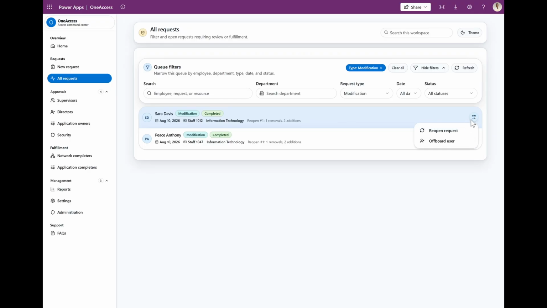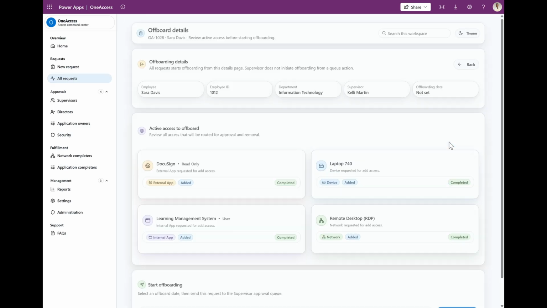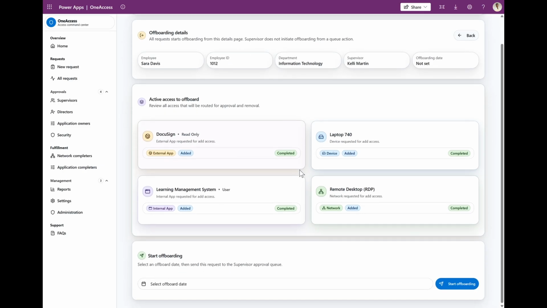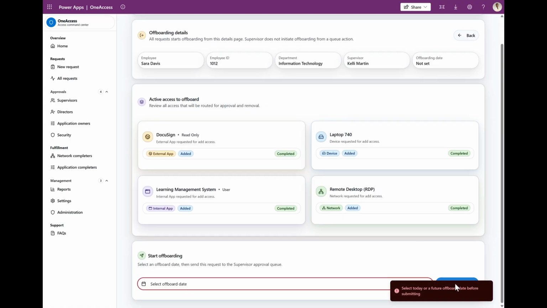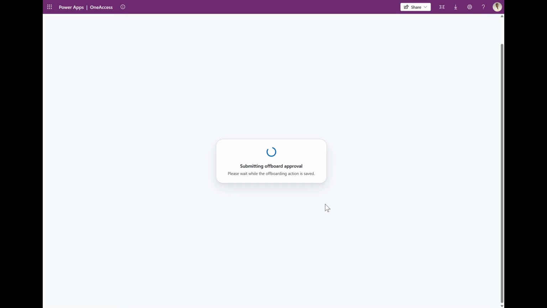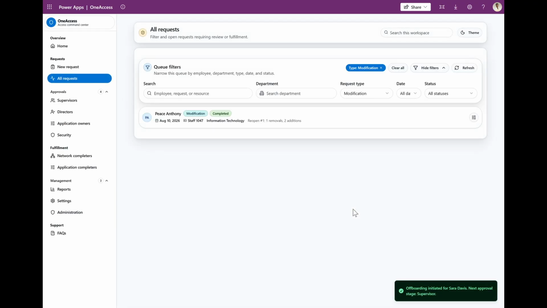Now, let's say this employee has come to the end of their stay in the organization and they now need to be offboarded. So to do that, you click on the offboard user, and then we can see the active application or resources assigned to this user. So you just start the offboarding, and of course I'm required to input the offboarding date, confirm initiation of offboarding. When I click that, it kickstarts the offboarding process, and it's saying that the next stage is the supervisor.